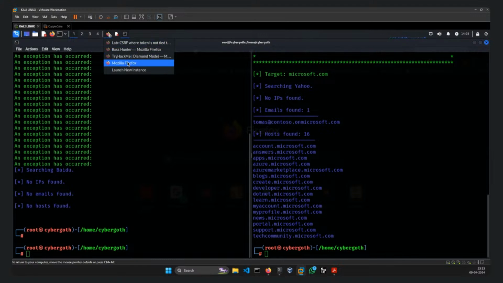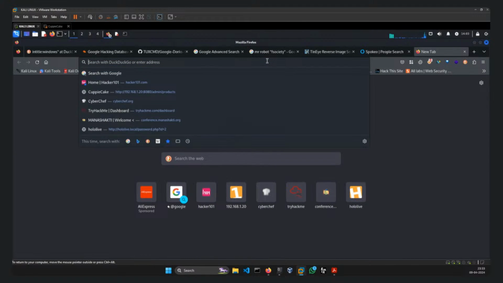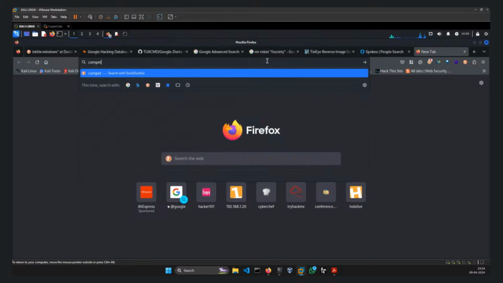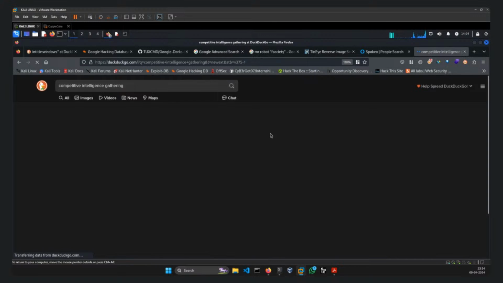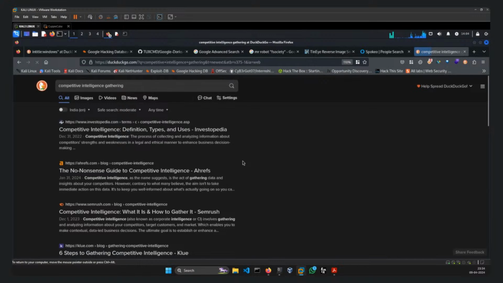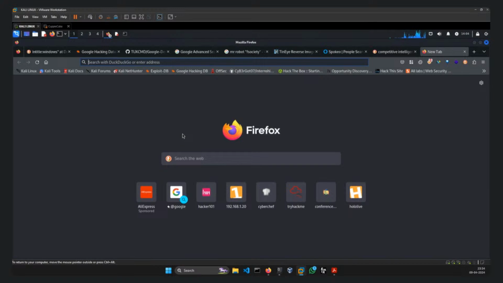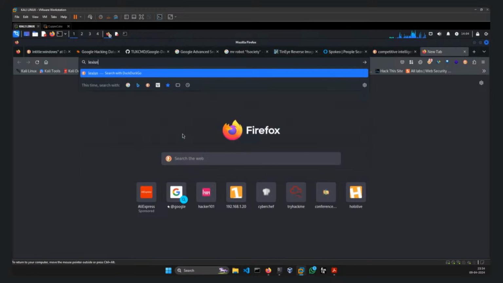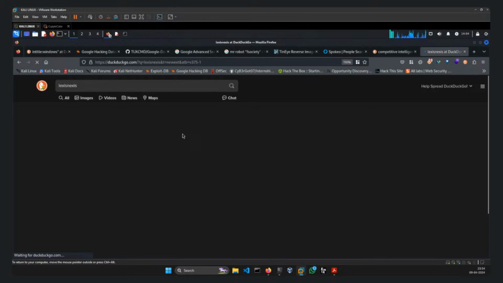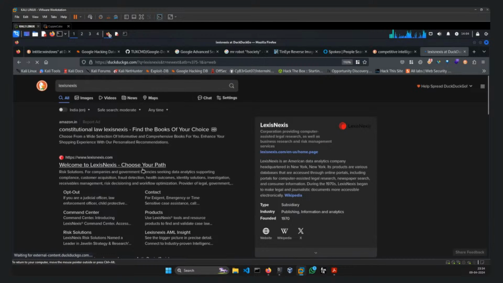Now coming to another point that you need to keep in mind: competitive intelligence gathering. With this method we try to find out information about our competitors, like the competitor companies in our market. One of the best is LexisNexis. You can use this website.